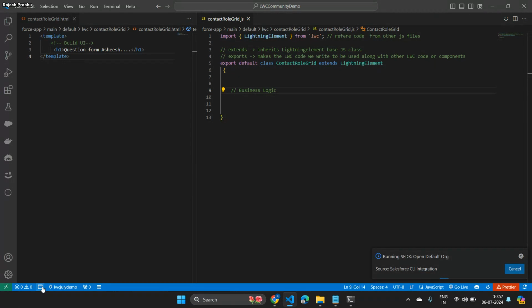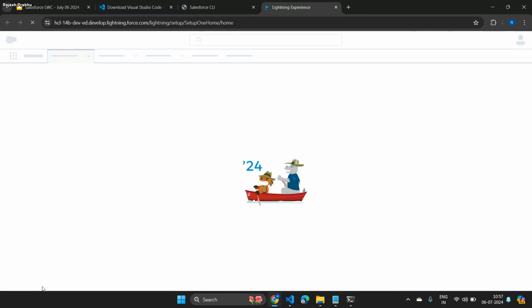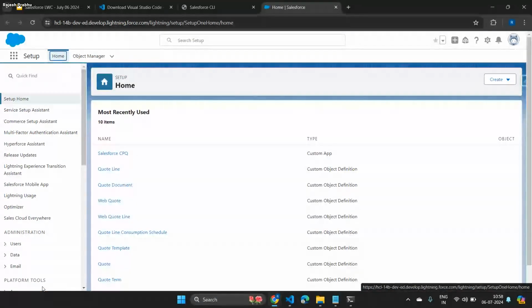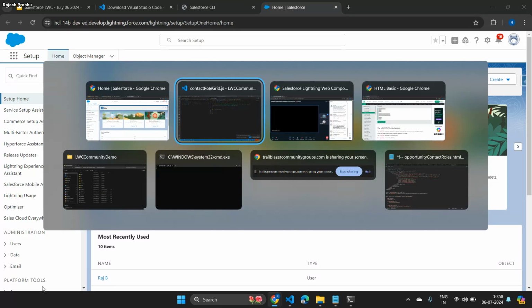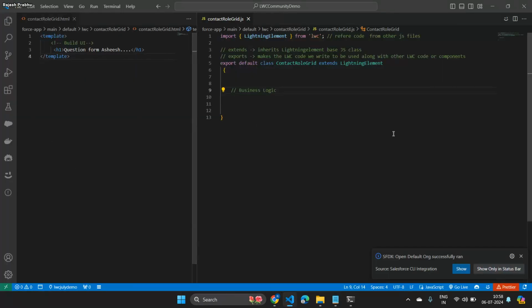If it takes you directly to the org without asking any username and password, then you can be 100% certain that the org and VS Code are connected. So now that is what is happening. Yeah, I'm taken to the org, correct, without having to enter login and password. So perfect. That's it. Cool. So this is nice. So now my VS Code and the org both are connected, isn't it?